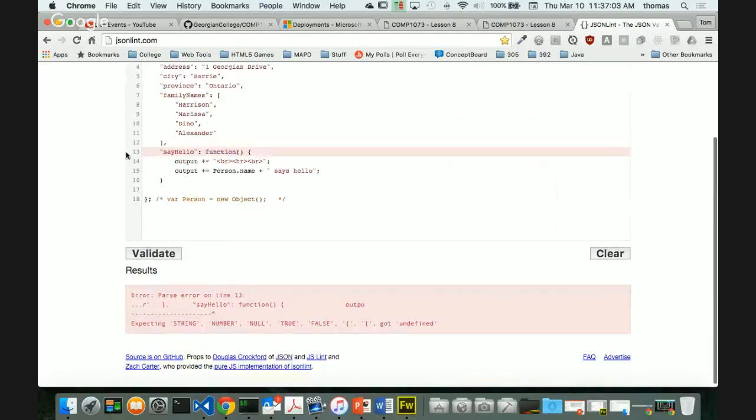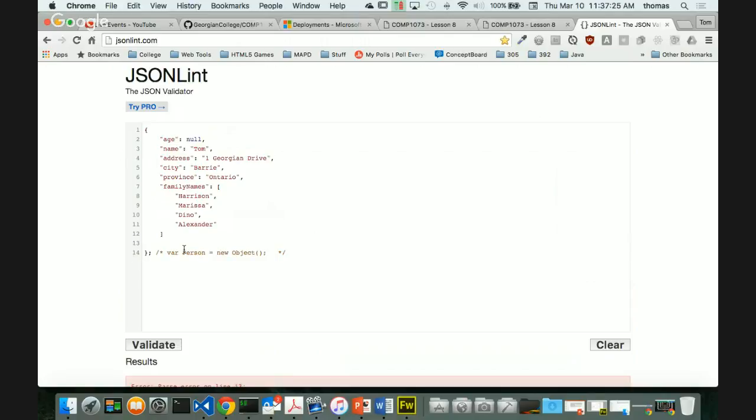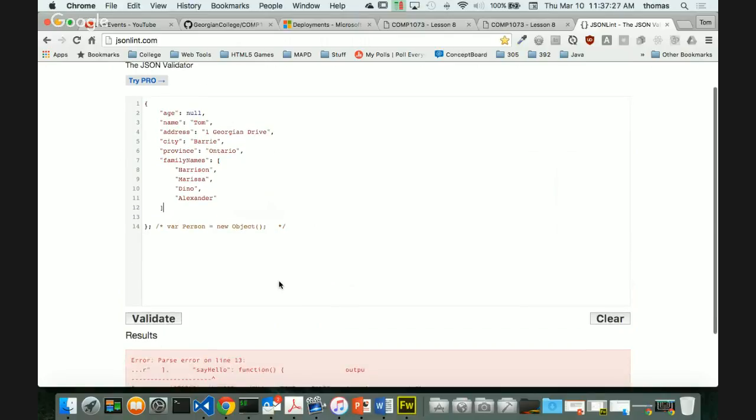And it goes to line 13 now. It says error, line 13, expecting string, number, null, true, or false. We got something else because we can't have functions inside JavaScript object notation. JSON only has data. It doesn't have methods. So this is gone. All right, now let's see if this is correct. Validate.